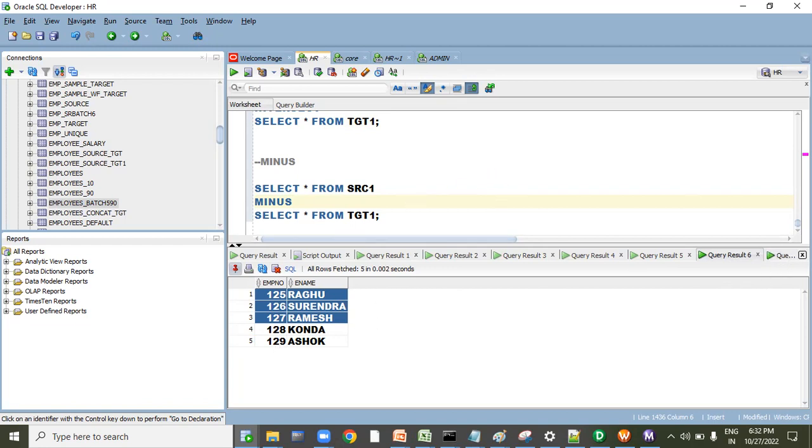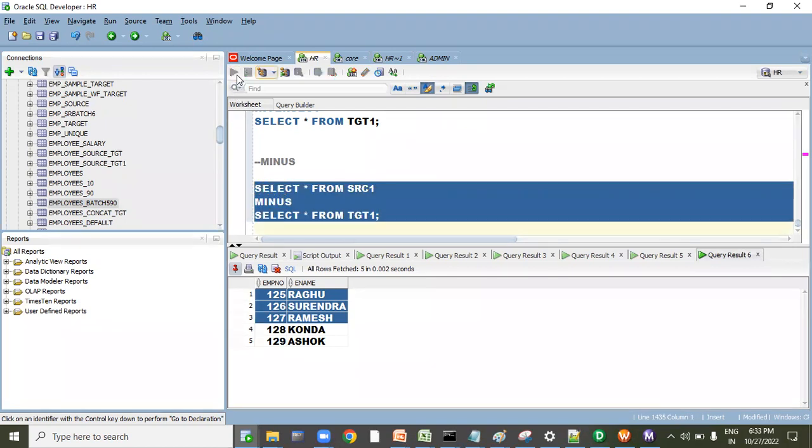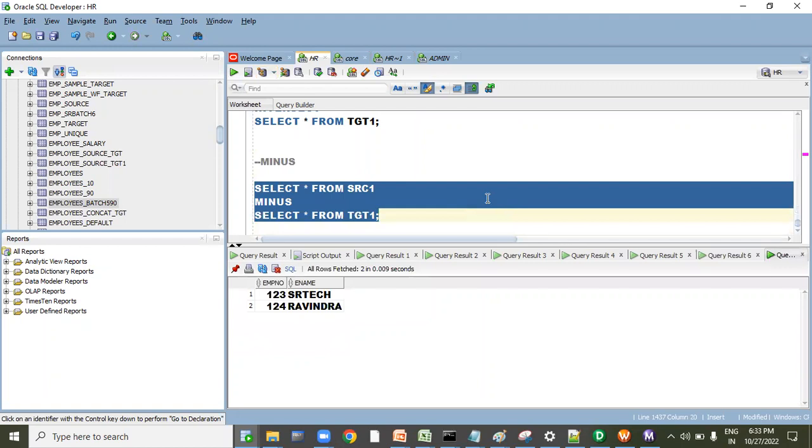1 to 5. Which one is going to come? A minus B. See, I already told you, you are comparing a subset of data minus a second subset. Consider this is the full data set, and a subset is loaded in the target. What are the remaining records in the source? Those records only you need to identify. So considering that, here 1 to 3 and 1 to 4 are coming.